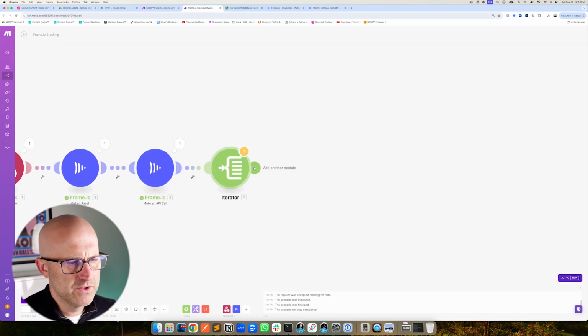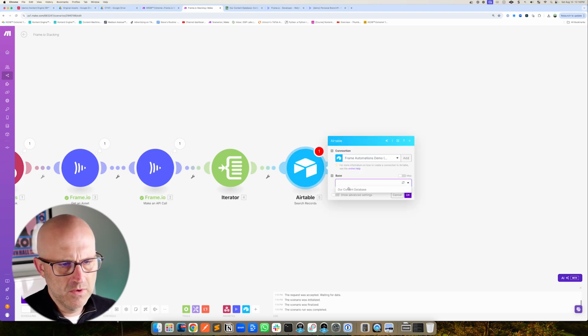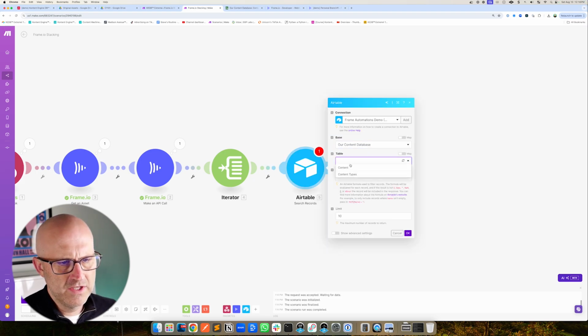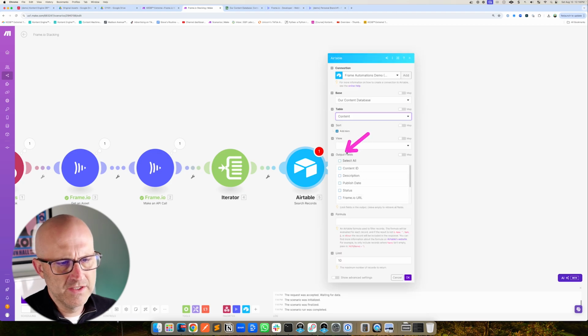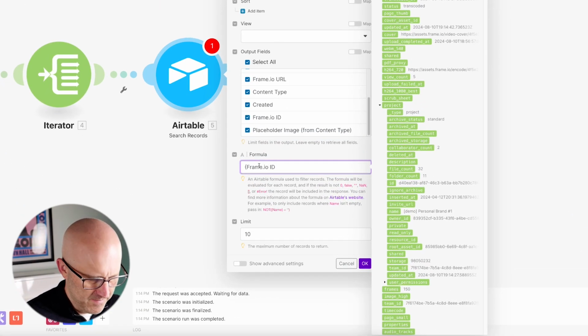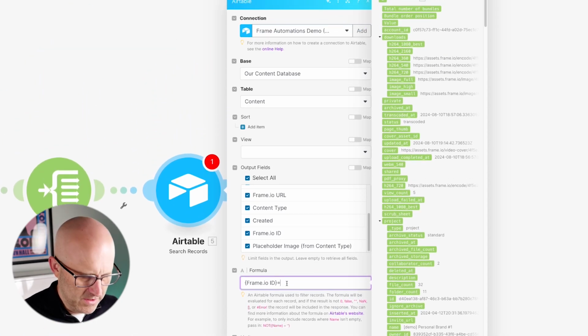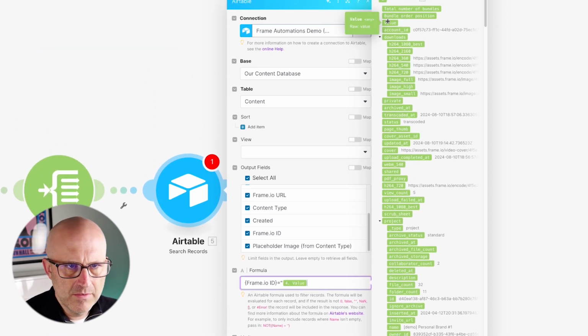And now we'll search Airtable. We'll use the Airtable module. We will search records. For the base, we'll go ahead with our content database. For table, we'll go with content. I'll just select all. We'll return all of the fields from Airtable. But then for the formula here, we're going to search the frame.io ID and match it against our iterator, which is the value here. Put this in quotes, value, end quote.